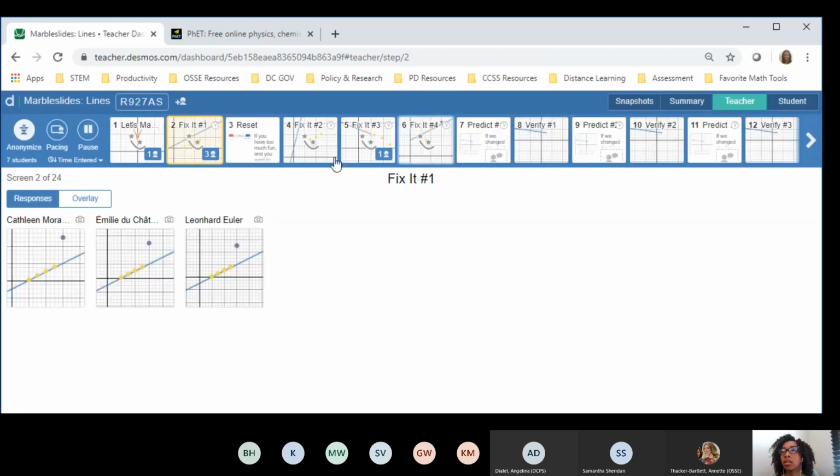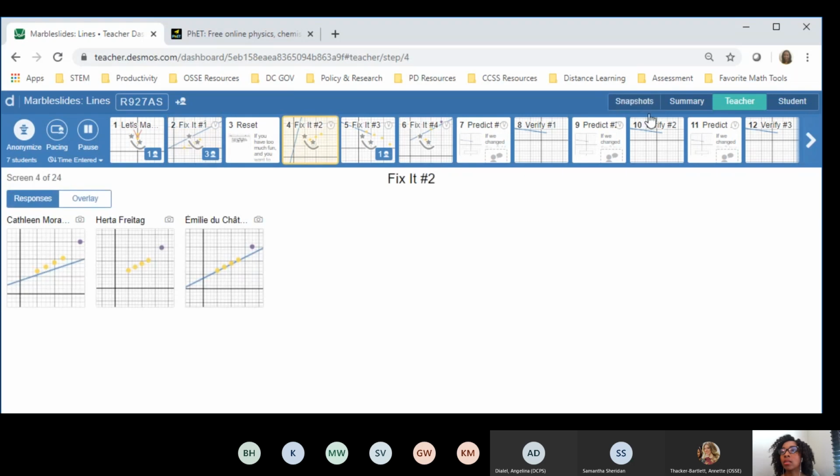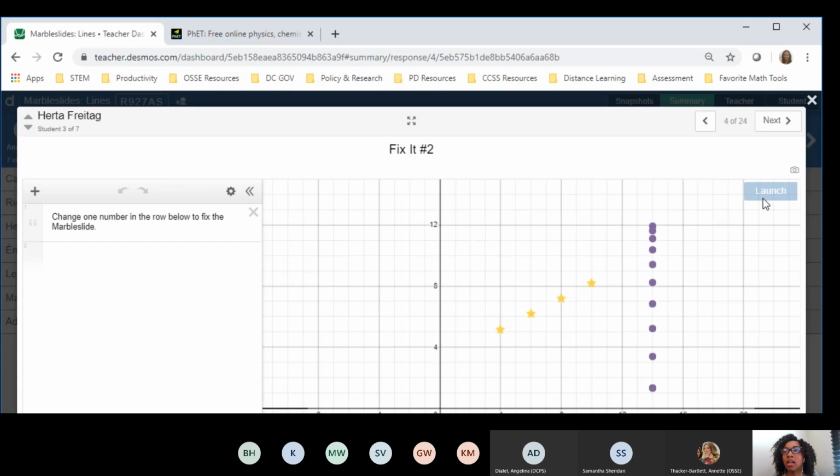Let's see. Did anyone get them wrong? If I go to the summary here. Okay, so if I go to the summary, I can select this one, and we can see, uh-oh, what happened here? The person didn't put in an equation at all, and so that's what happened. But the class could have a discussion about this and maybe give feedback to this particular student. And again, they don't have to be on the spot because you can hit the anonymize button.